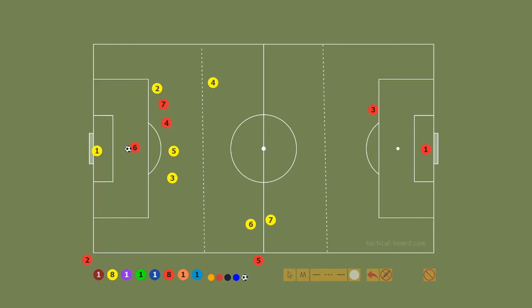And on the ref's whistle, red tries to score a goal. The goalkeeper, during this time, can only move lengthways along the goal line. He cannot step forwards until the ball has been kicked by red. He may come forwards after contact has been made.